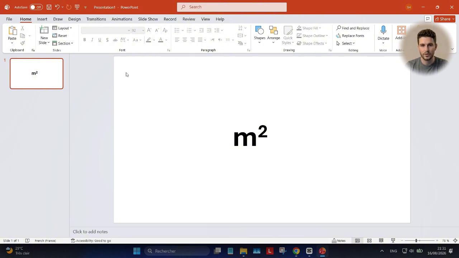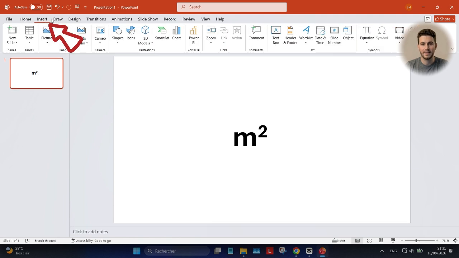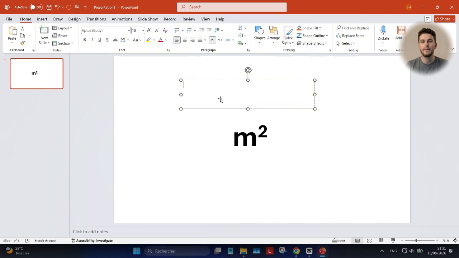First, open your PowerPoint slide. Go to the Insert tab at the top menu, select Text Box, and click on your slide to place it. Now, simply type the letter M, followed immediately by the number 2. Next, use your mouse to highlight just the number 2.